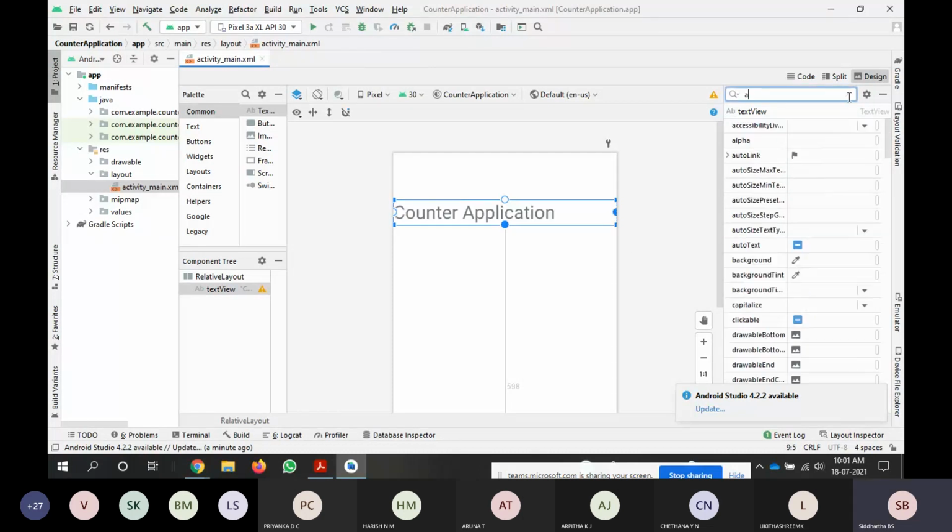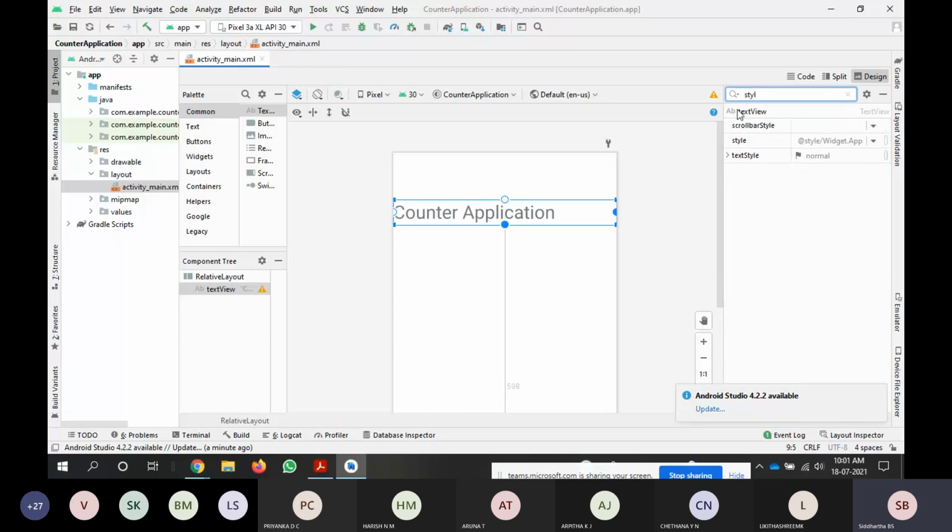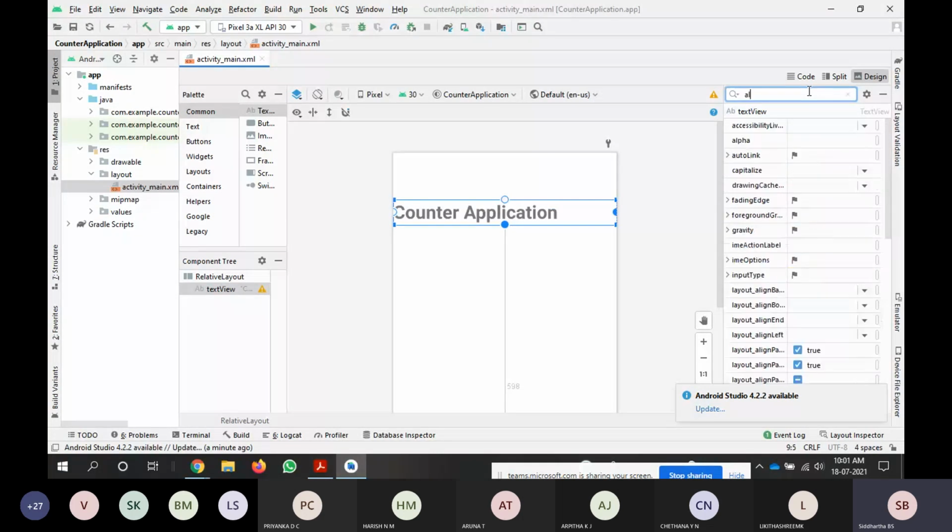Change the style to bold, and I will align it. There is a text align, so you can align it to the center.